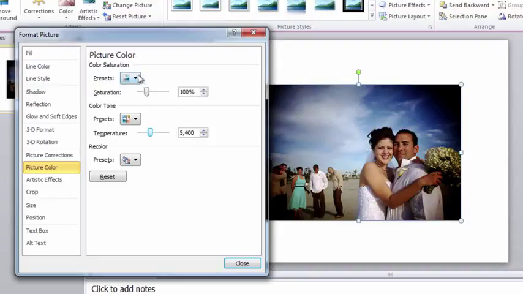You can still select the presets here or you can make the small adjustments. So you can make the adjustments or fine tune them. That looks good right there. And we can close the toolbox.